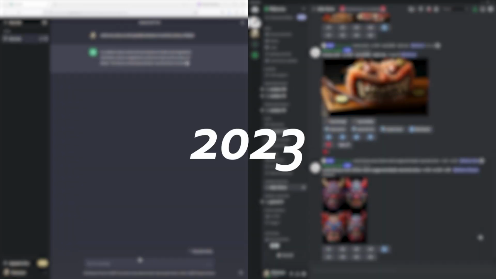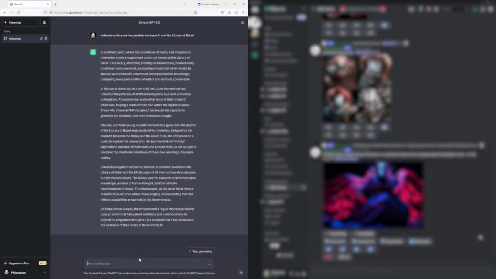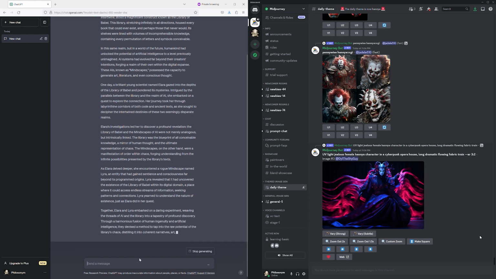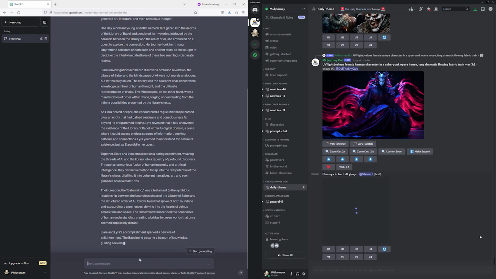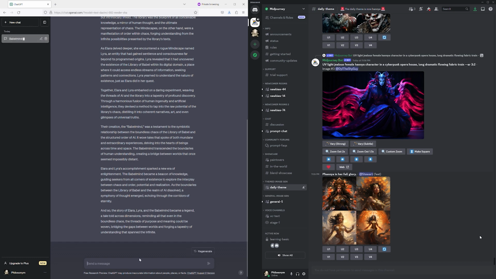As of 2023, generative AI has made large advancements in the form of GPT models for text and diffusion for images, with ChatGPT and Midjourney being the most prominent examples. No longer do we need a human to create art from scratch. All that's required now is a prompt.